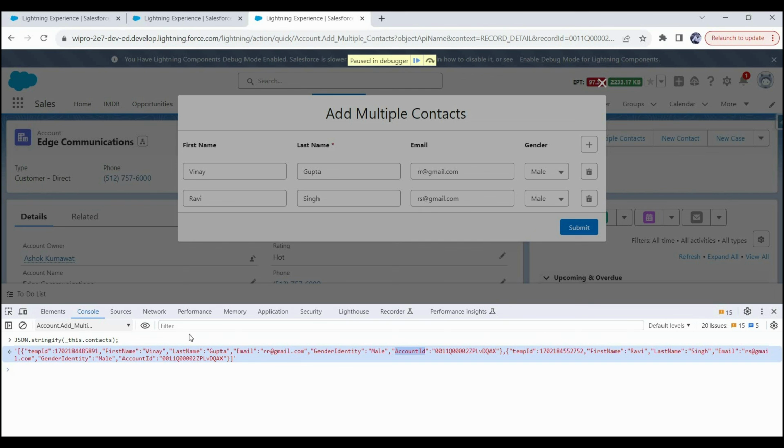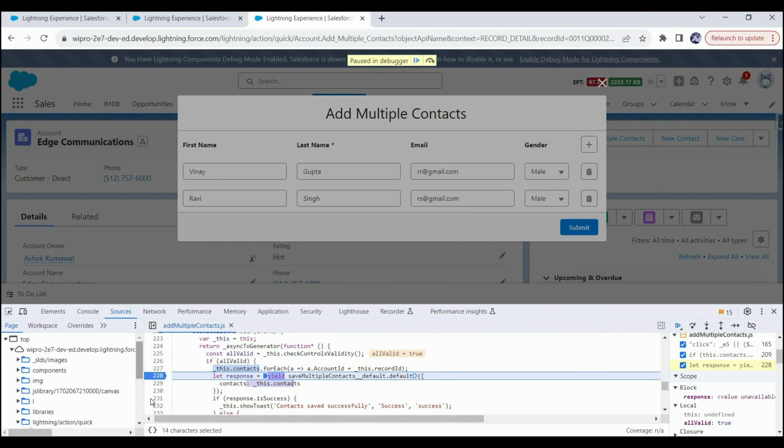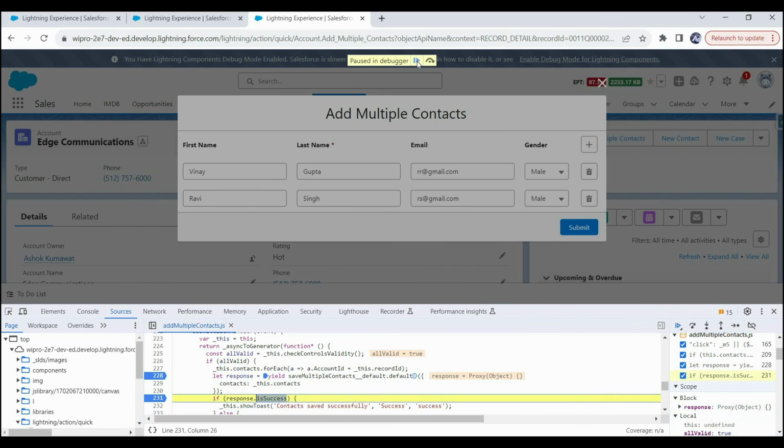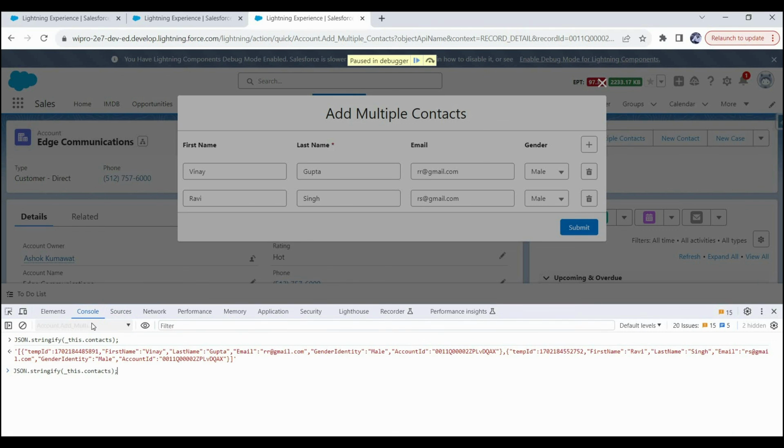Alright. And now let's check the response as well, what we will get from the server. So let's add a debugger here and click on this play button. This is also a proxy object. So let's open the console and type JSON.stringify and enter response here. Alright, we got true in each success property, which means our data gets saved into the database.